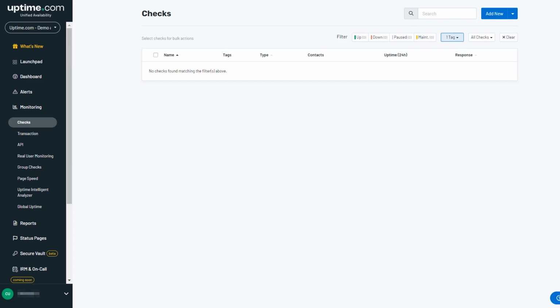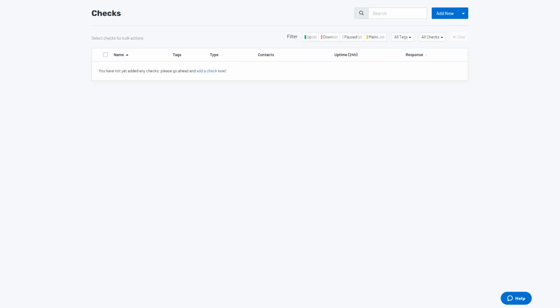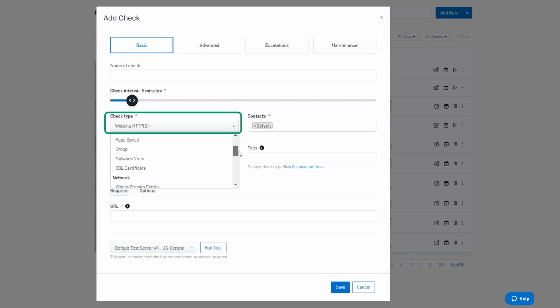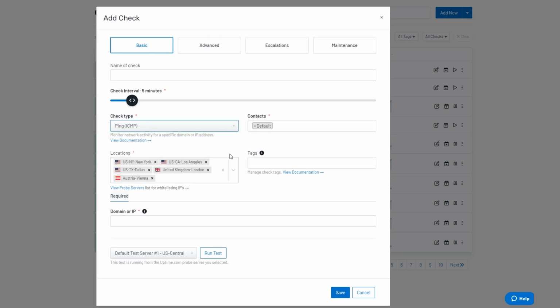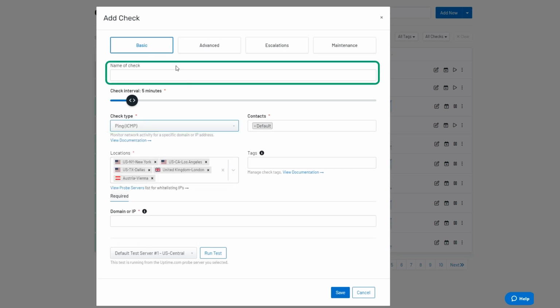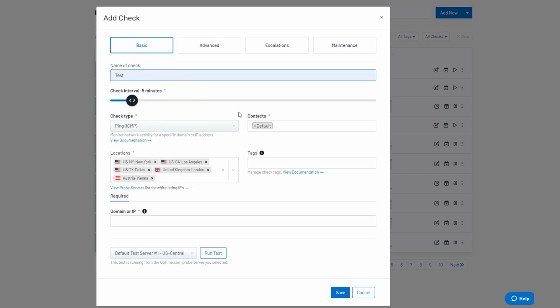Once you're logged in, head to the Monitoring section and click on Checks. Now, click Add New, and from the Check Type dropdown, choose Ping ICMP Check. In the Name of Check field, enter a unique name. This helps you easily identify the check later.